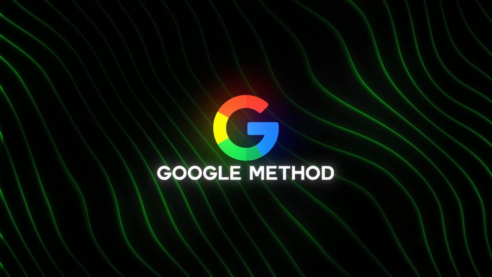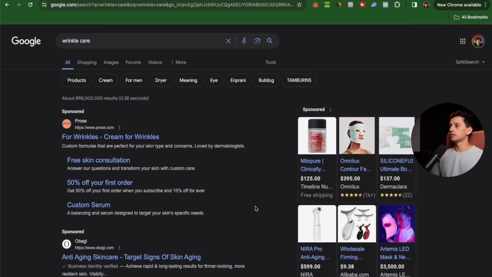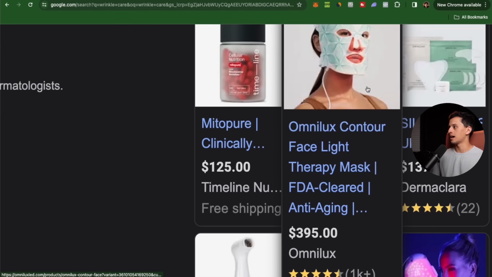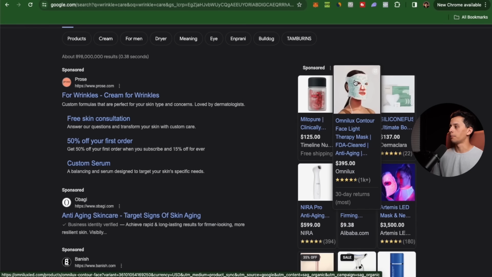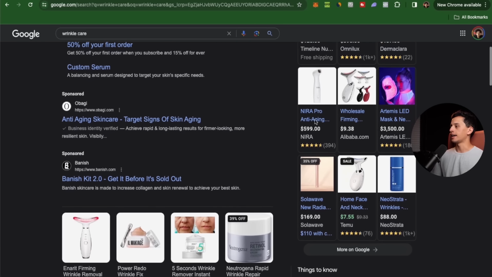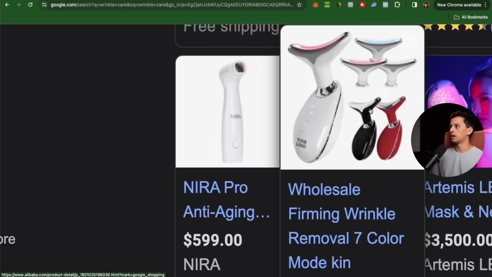This is the second method for finding winning products, and it's with Google. Very, very simple. All you need to do is type in whatever you're trying to sell, whatever niche it is. For this example, I'm typing in wrinkle care. And as we can see, we already have some cool products. So we have this little therapy mask that has some red light to help your skin. You also have an anti-aging laser, and then another light right here that we saw on Amazon.